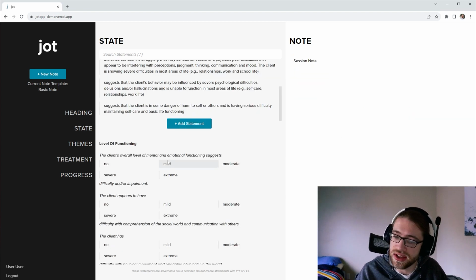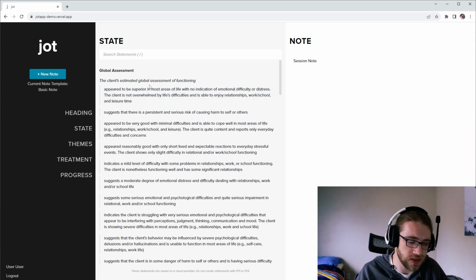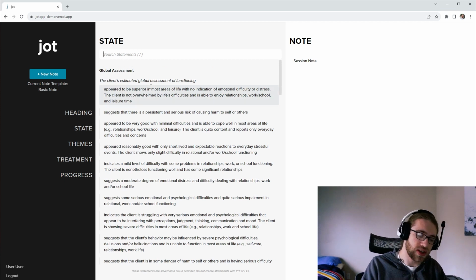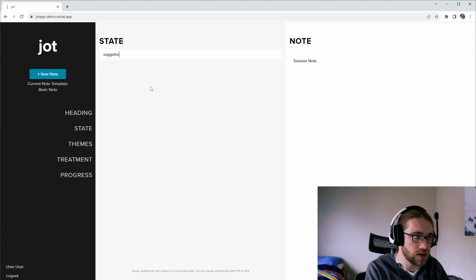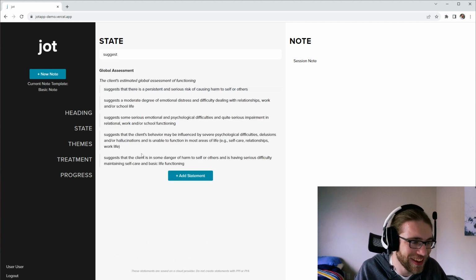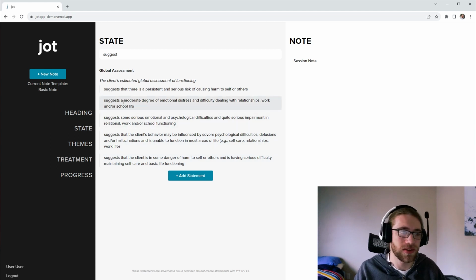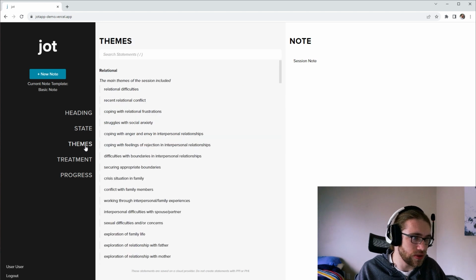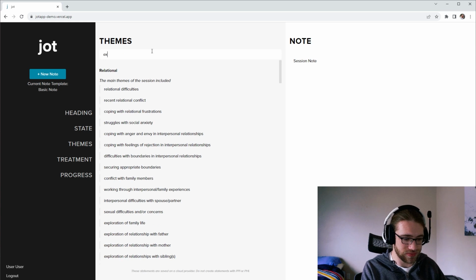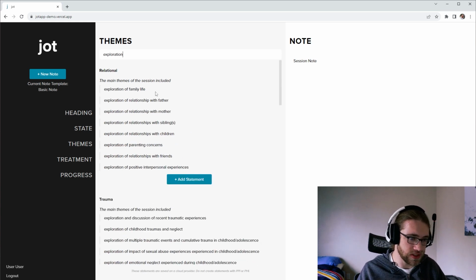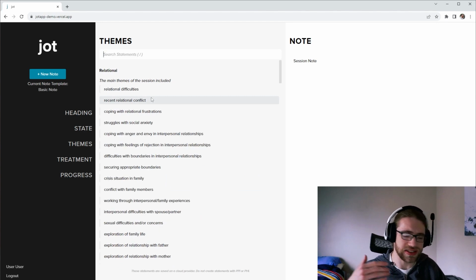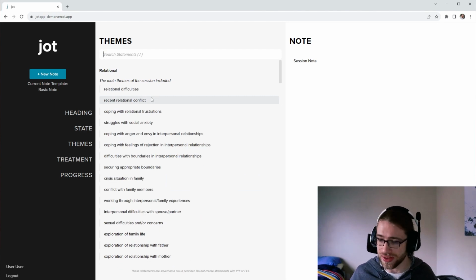In addition, with all of the statements, you are able to search for stuff. For example, if we want to look up the word suggests, if we could spell correctly, all the options that say suggests for the state category are in here. If we want to go to themes and look up anything that includes exploration, all of these ones include exploration. So that's just an additional quality-of-life feature.